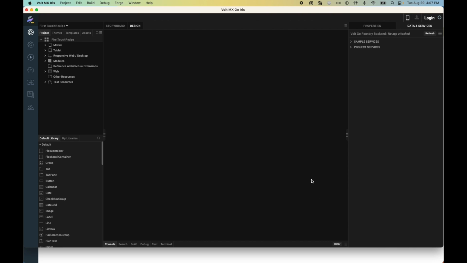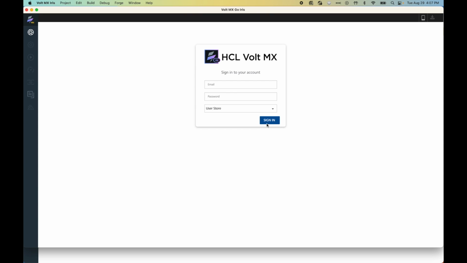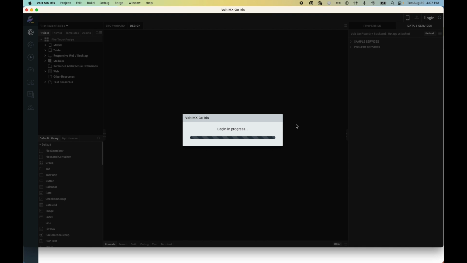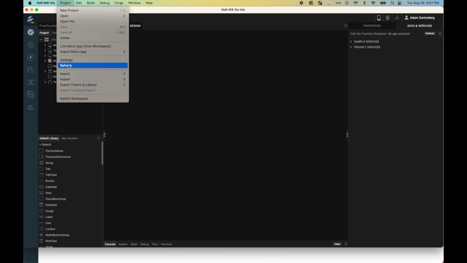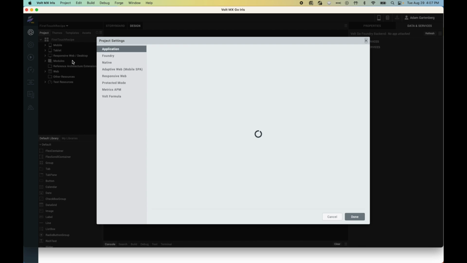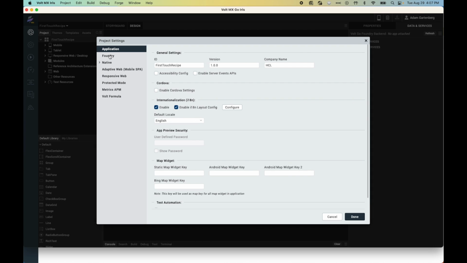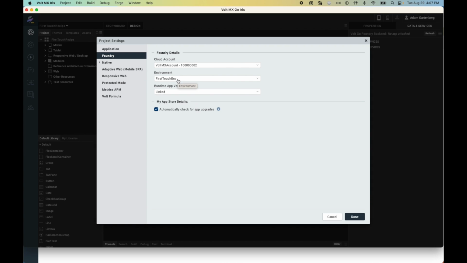And now that I've specified that in the settings, I can go up here to the top right and log into Foundry. And we're going to do this with the same email and password that we've been using to log into Foundry. Okay, and we just want to double check our project settings here. So I'm going to go to Project and Settings. And I just want to make sure that for Foundry, the environment that we're seeing is that First Touch environment. It may come up automatically for you, but we just want to double check that.